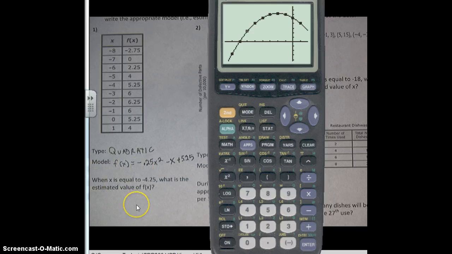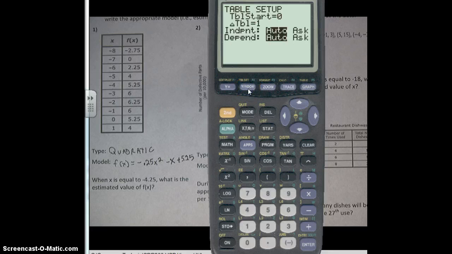So this question: when x is equal to negative 4.25, what is the estimated value of f of x? We got some options here. You can either type into x the value of x we're interested in, so right here plug in negative 4.25, and right here plug in negative 4.25. The alternative is to make the calculator do the work for you. You can do that by going to second window. See that table start? Change it to negative 4.25.